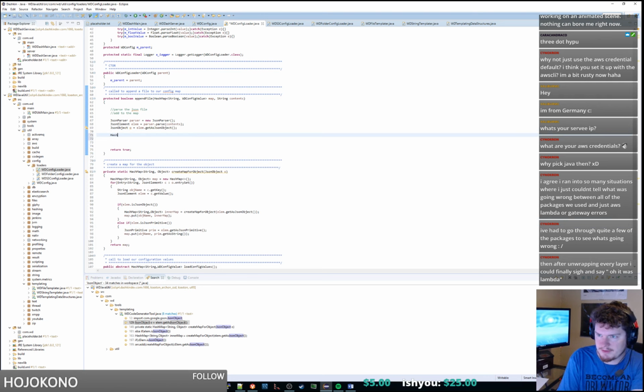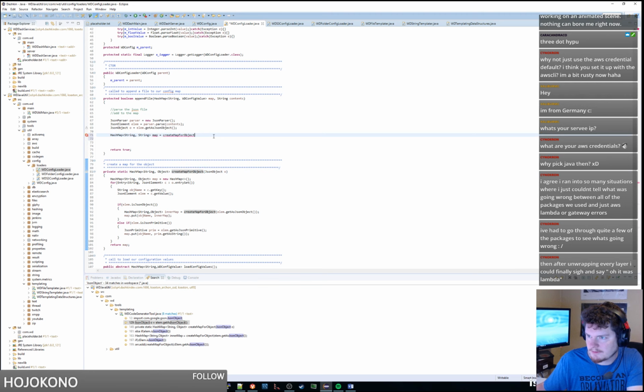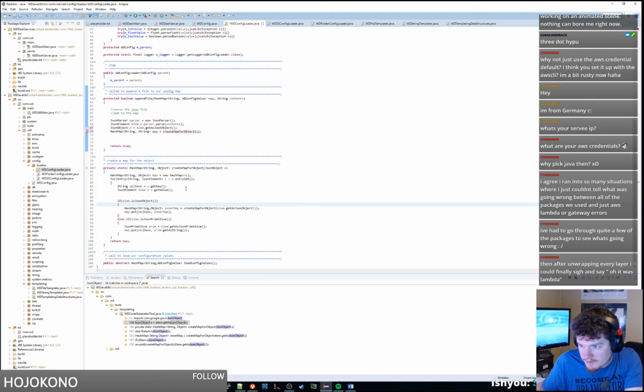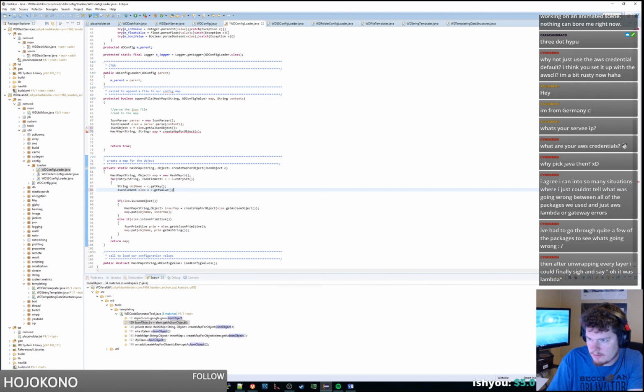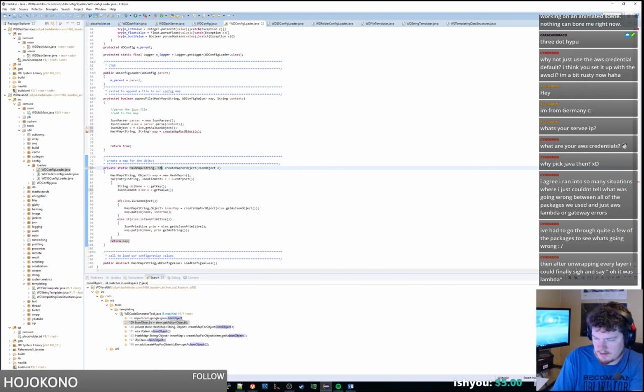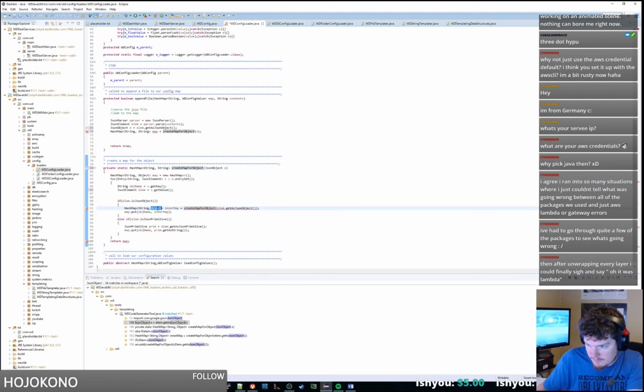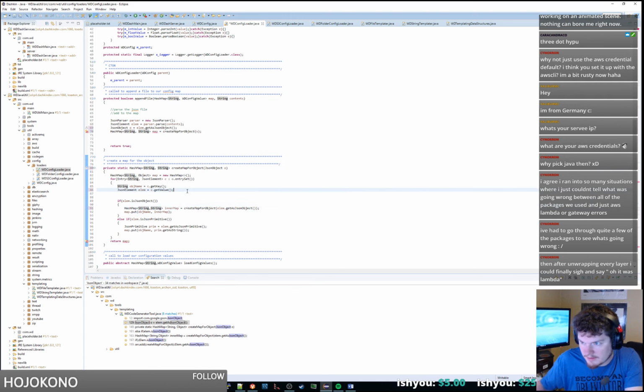I want to do this HashMap, string, object, map equals, it should be string. Create map for object. So this will go through and it's going to make our hash map of string, and it's going to recursively do that.